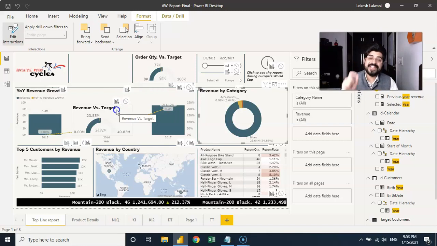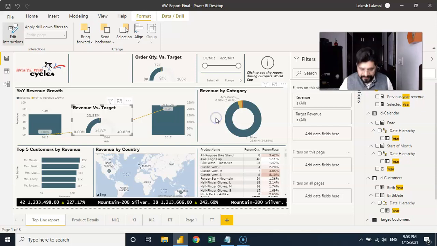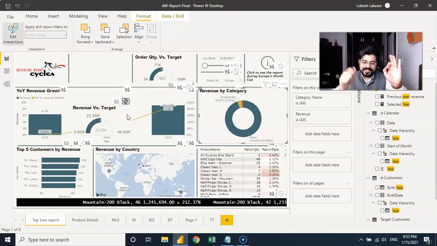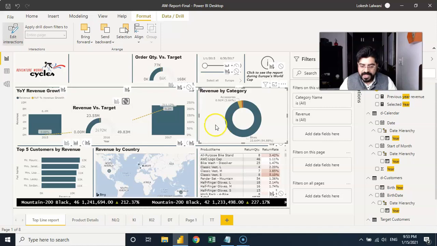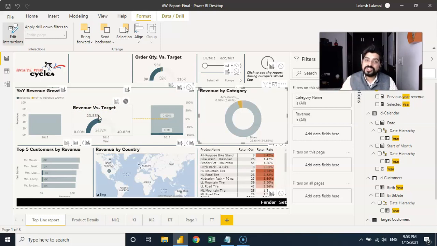By default, what is in dark color or bold is the filter one, which means that by default all the visuals are interacting with this visual, which is revenue by category. What I want to exclude is this one, which is revenue versus target. So I'm just going to click on this none button. Look at that, the moment I click on this, it turns bold. And now the moment I select anything, suppose the accessories part, you will notice that except this visual, every other visual on the page will change.